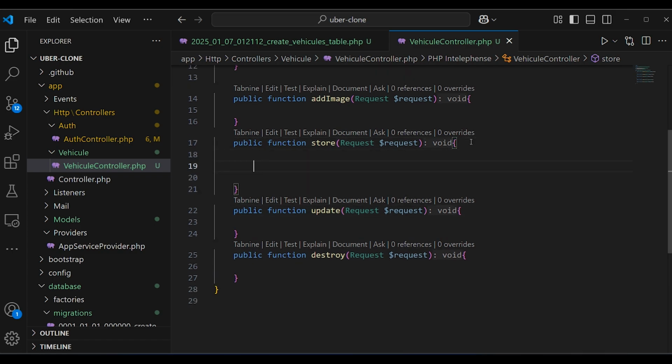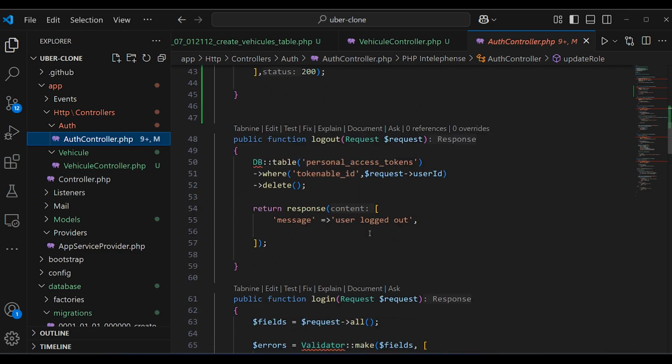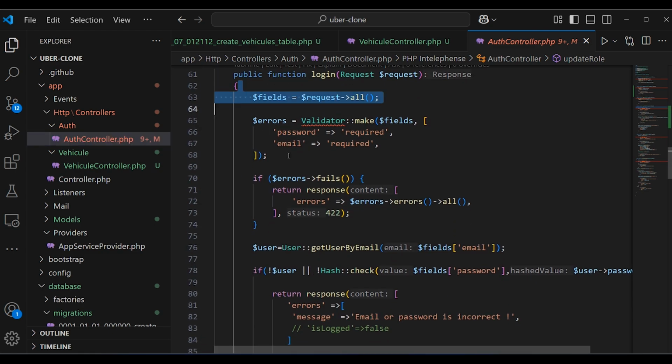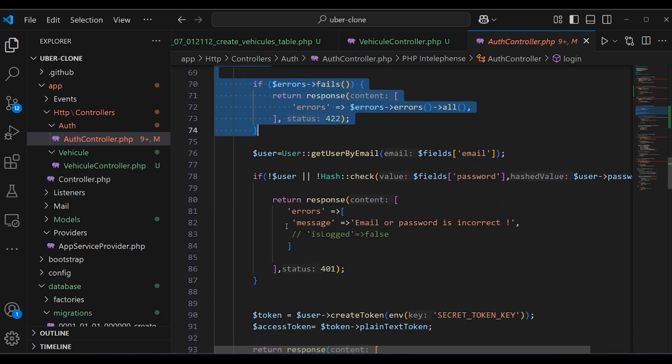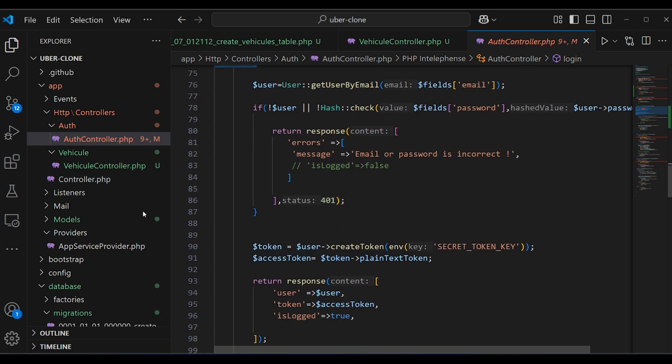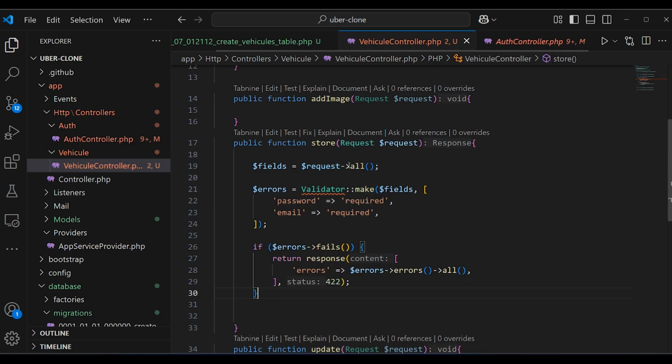Now let's start with the store function. Here we're going to run the validation against the fields. And in here, I'm going to get into the AuthController, and I'm going to copy this line in order to run the validation against the inputs. And here again, I'm going to copy everything and paste it inside the store function.